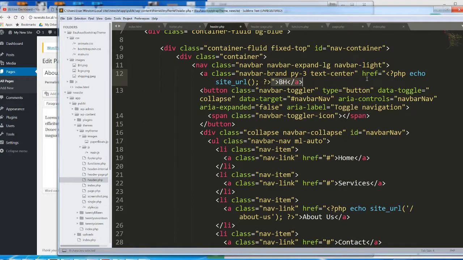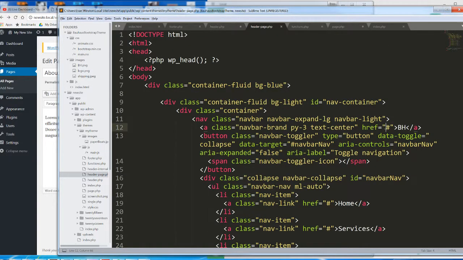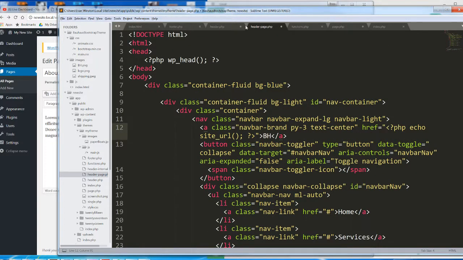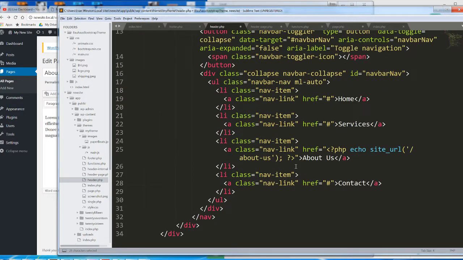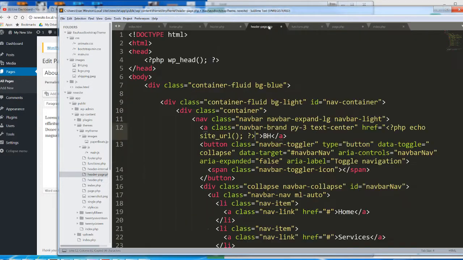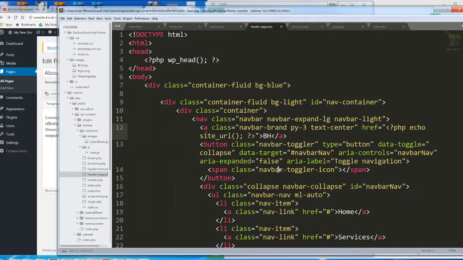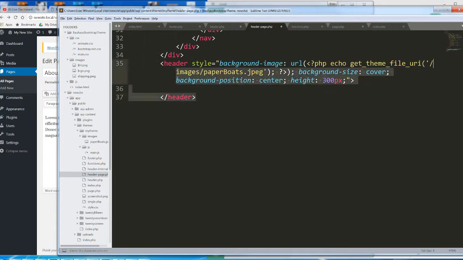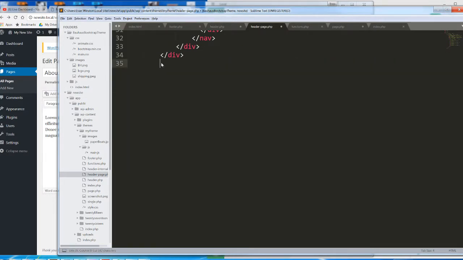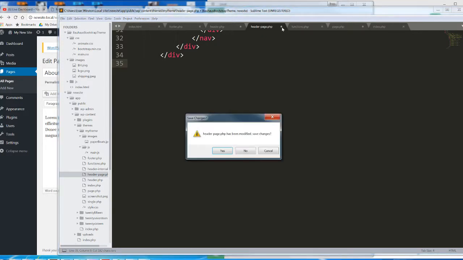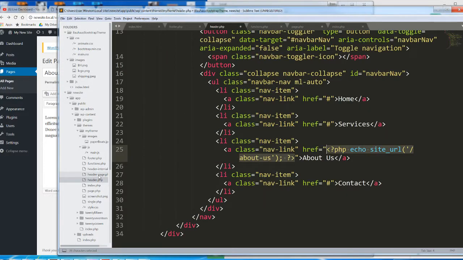And before I forget, I'm going to do this exact same thing to the same logo in header page. In fact, what I'm going to do, I'm going to delete header page entirely.